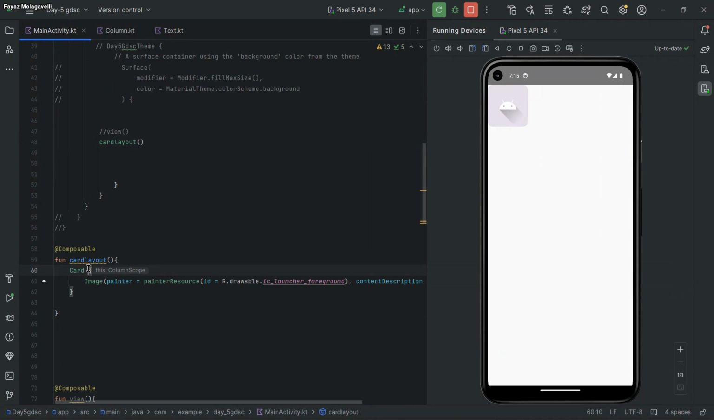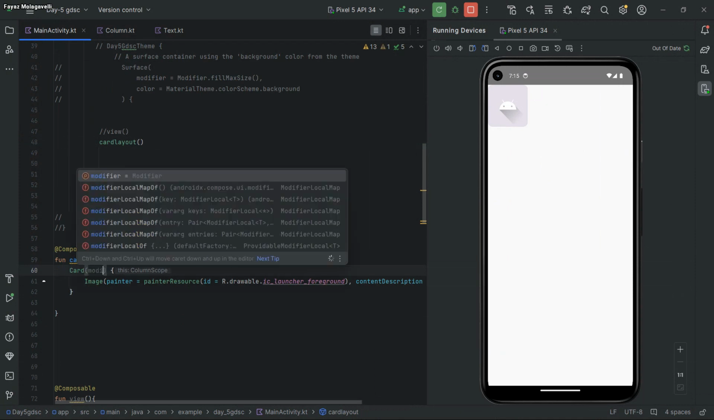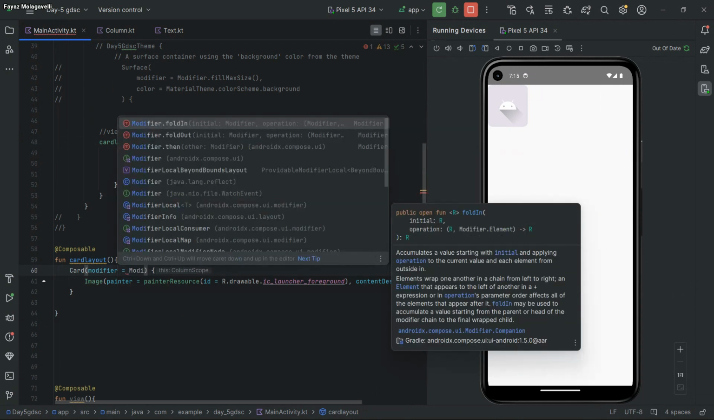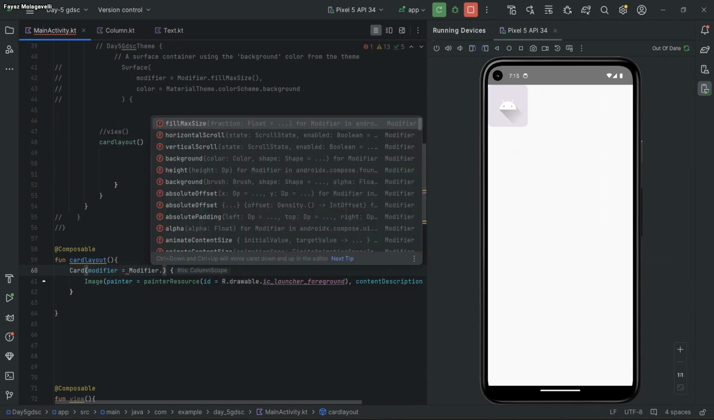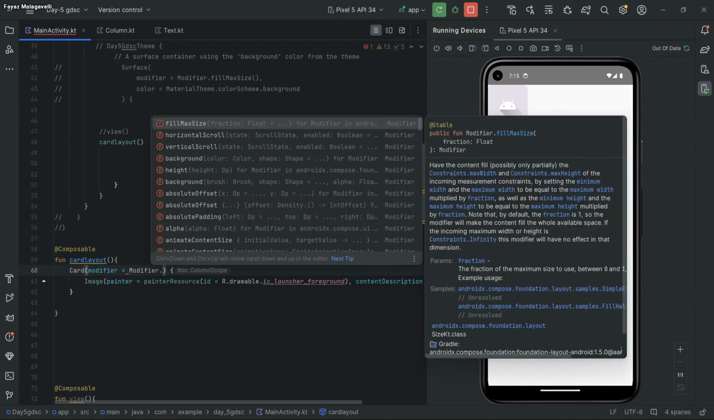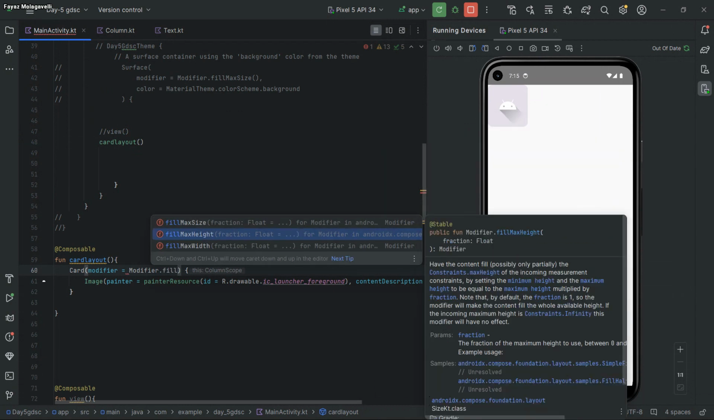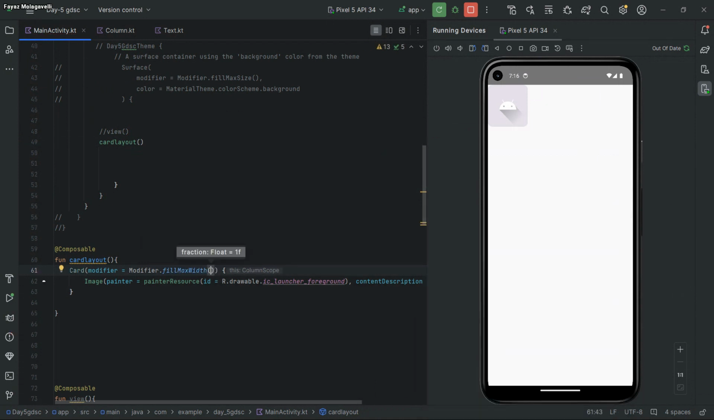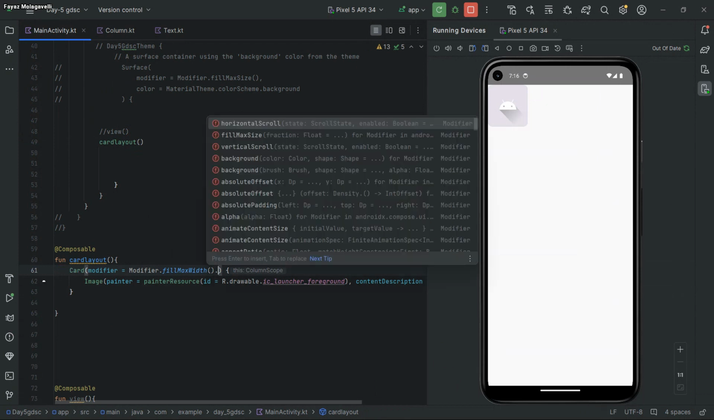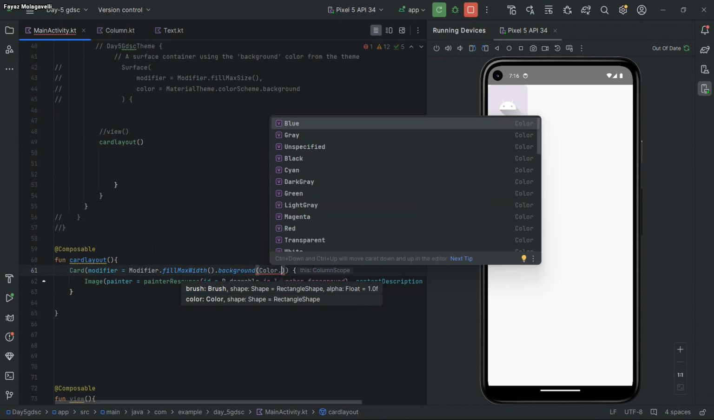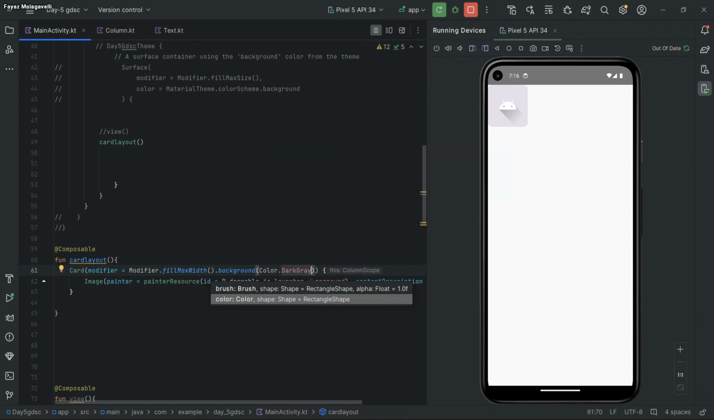I will change this card. I will use a modifier here, Modifier dot, and for the parameter I'm going to use fillMaxSize. I think we also have fillMaxWidth. Yeah, I'm going to use this one, and I'm going to change the background as well. Background to Color dot Cyan, DarkGray. Yeah, let me run the app.